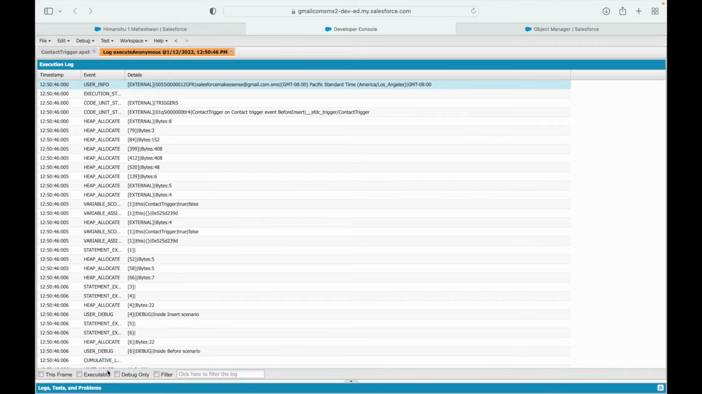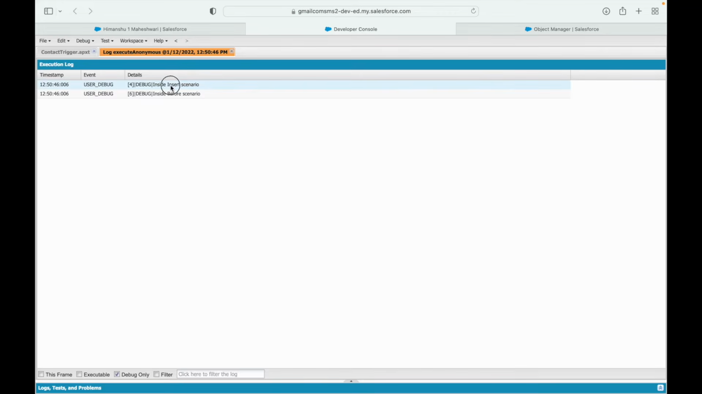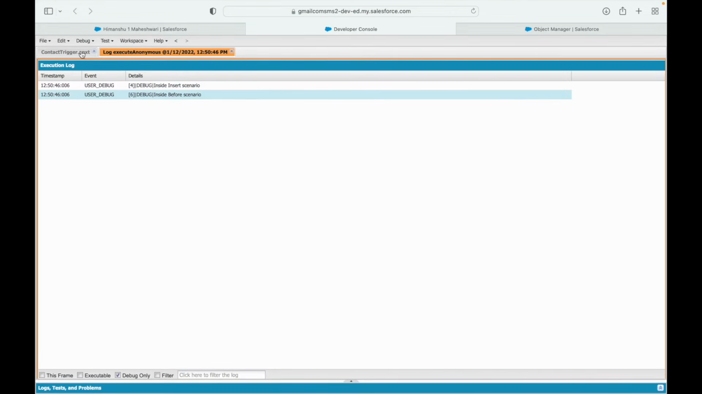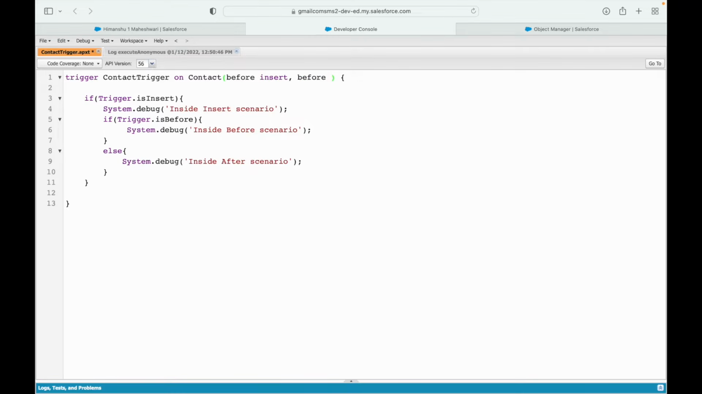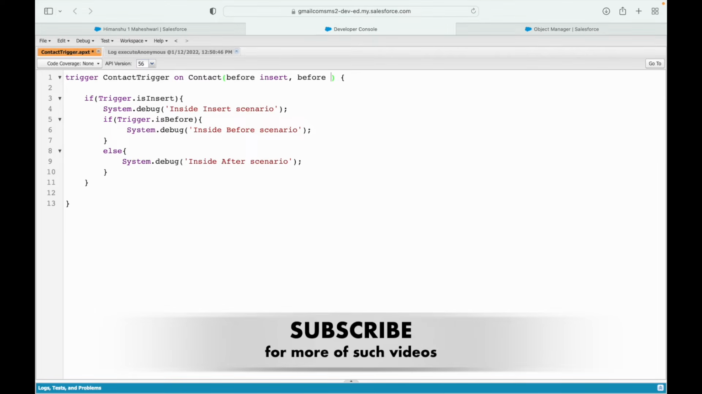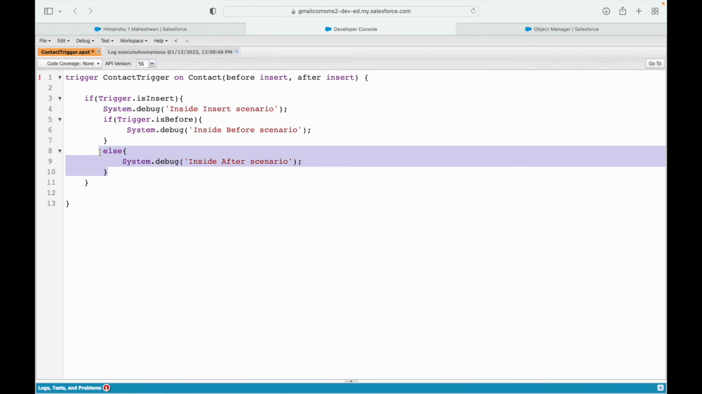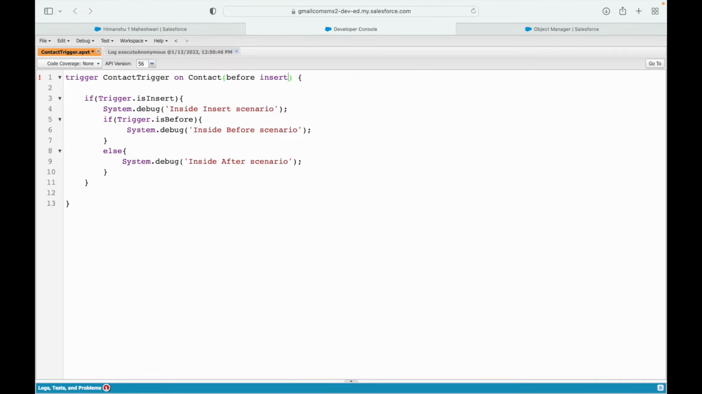Now if I go to the debug logs, let's see. So you see, I see only inside insert and inside before scenario. Why? Even though you had the else condition there, you did not declare your event. If you did not declare your event, Salesforce does not go inside and work on that event. You have to have it here for your code to be executed for that event. This is mandatory. So if you have after insert, only then this code will be executed, or else it will be completely ignored, because you are telling it, I want to only work on this event. No other events I need to focus on. So it does not even care what else you have written in the else condition.